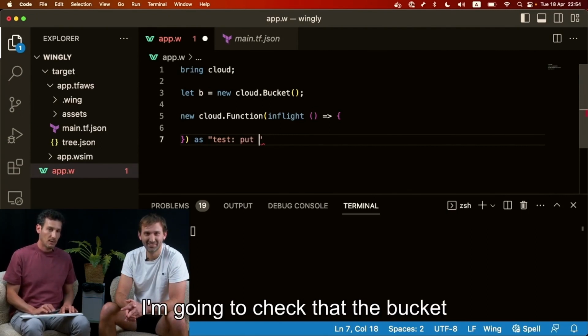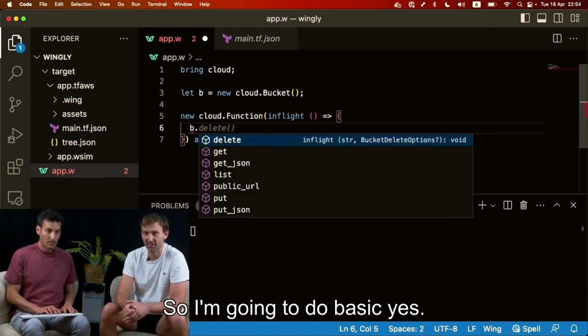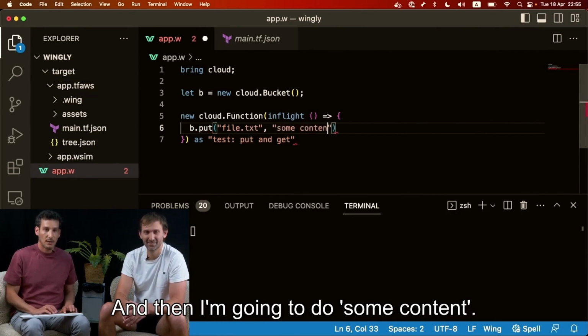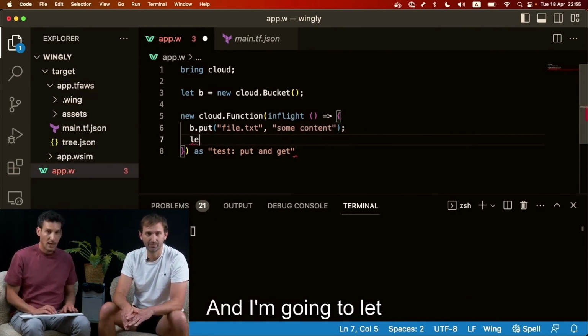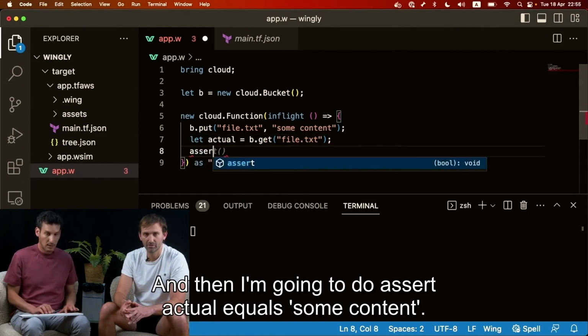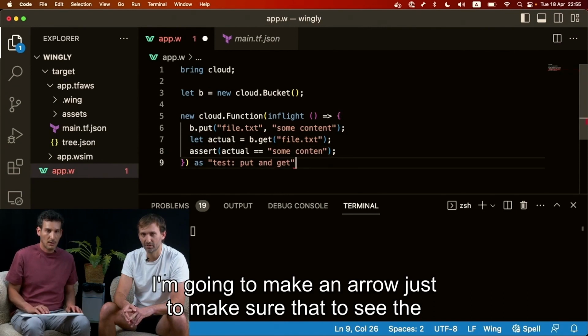Get and put and get. I'm going to check that the bucket actually works, that I put something and get it. So I'm going to do basic b.put file.txt and then some content. Great. And I'm going to let actual equal b.get file.txt, and then I'm going to do assert actual equals some content. I'm going to make an error just to make sure that I see the test fail.